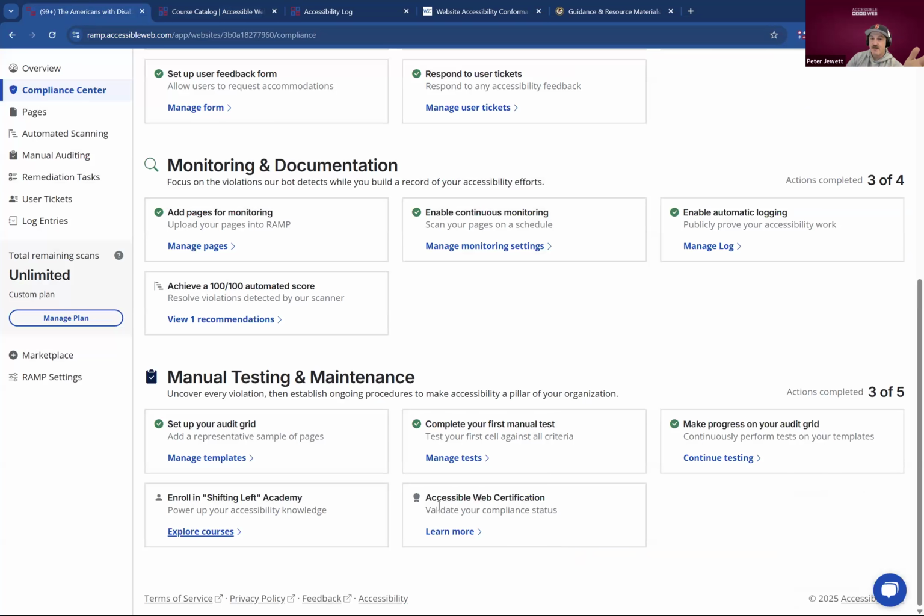And then the final step is getting a certification. Accessible Web certifications we offer to customers that have gone through the process of doing all these steps, that have us do a manual audit and verification. This is the final stamp of approval if you really want to have a bulletproof compliance stance for your website.